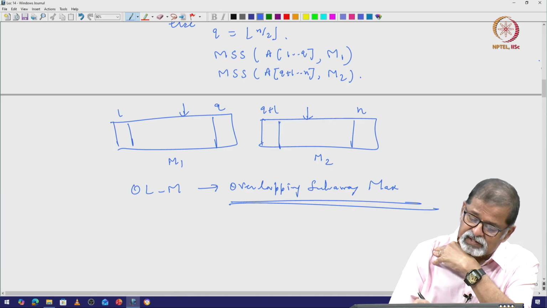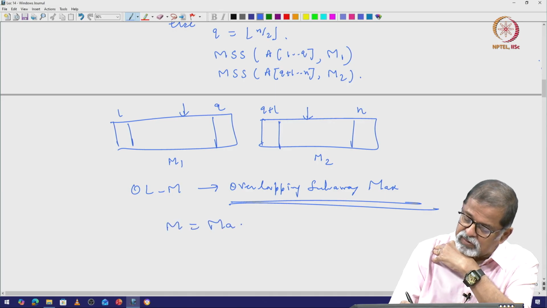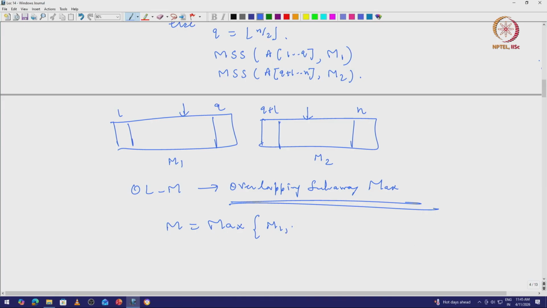So what is our final answer? M equal to maximum of M1, M2 and overlapping max. Because a subarray can be either in the first half or in the second half, or it may overlap. In each category we have got the maximum. So the overall maximum will be the maximum subarray sum, and that is what we want. This M is nothing but the maximum of these three numbers. But I have M1 and M2, how do I get this overlapping max?